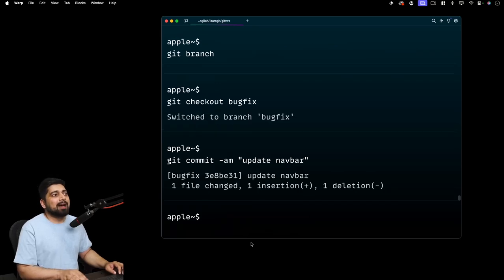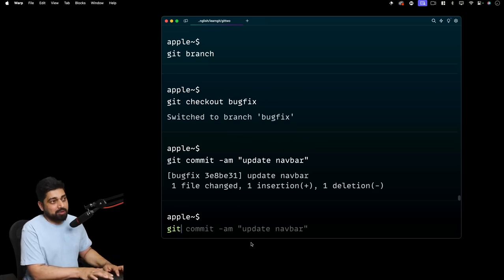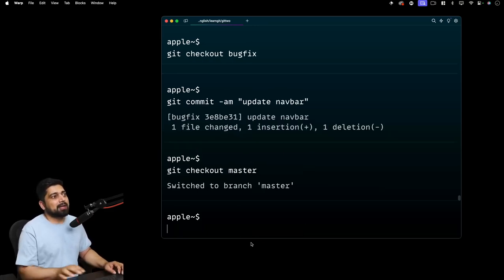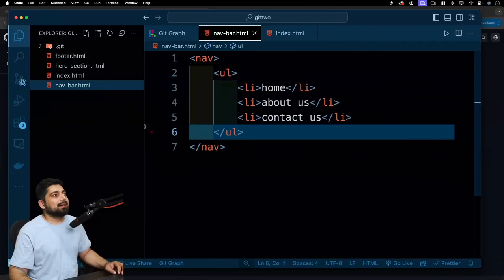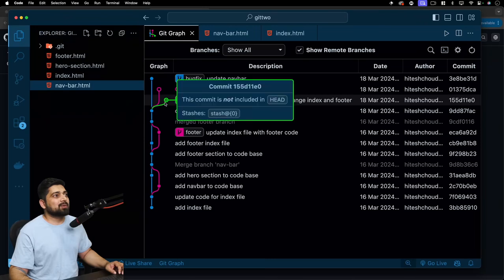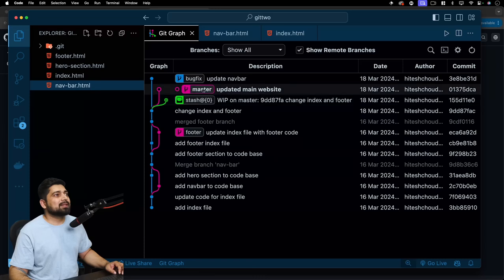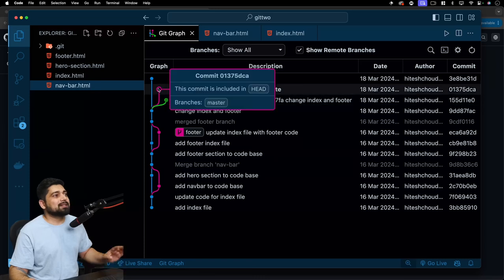In the meantime, I want to do some more work on the master branch. So let's do git checkout and go on to the master branch. There we go. In the meantime, the master is also working. If I check the git branch, we have this one working. We have updated the main website. So this is the pink one.